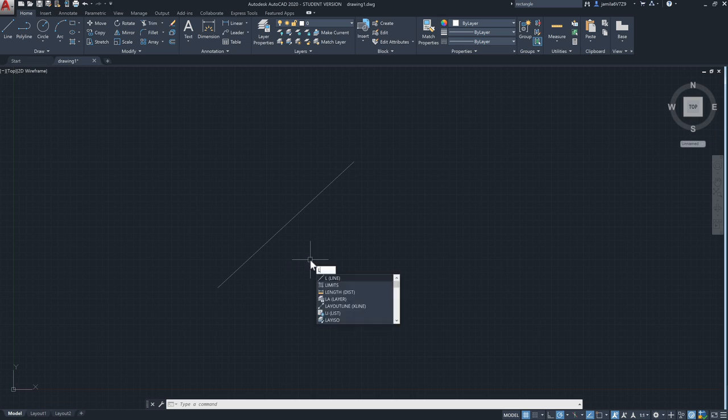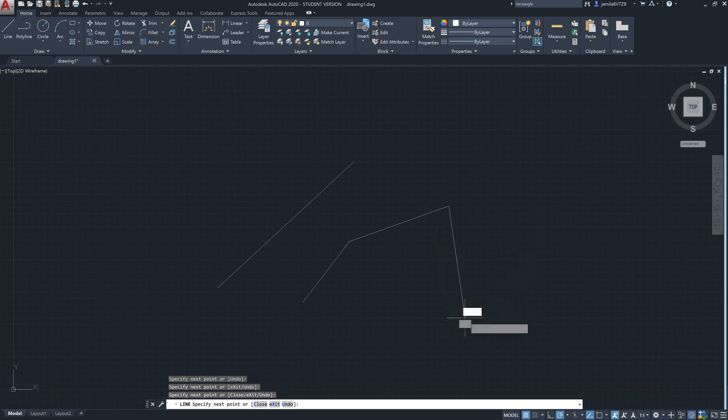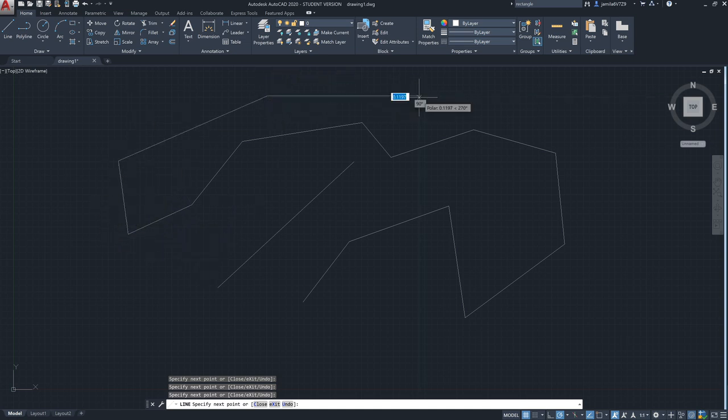I'm going to press L, and it's going to open up this window showing me the commands that start with L. I'm going to press enter, and I'm going to click in my drawing area, and as you can see, it's drawing all the lines for me. If I press enter, or return on a Mac, or spacebar as well, it will end the command. So the command line is pretty important. You will see a lot of messages there which will guide you through using commands.